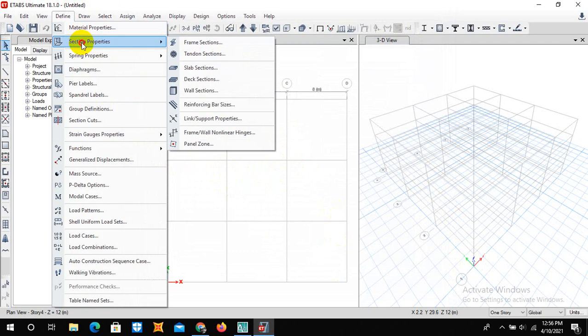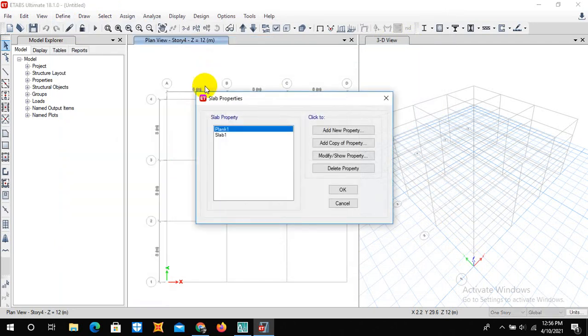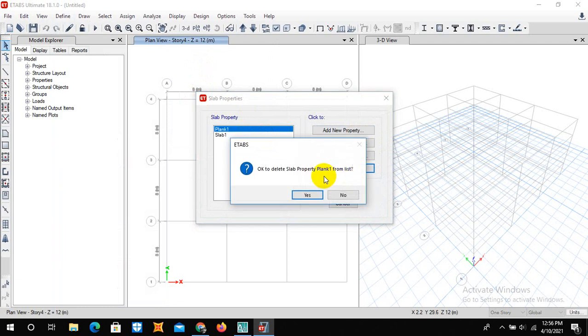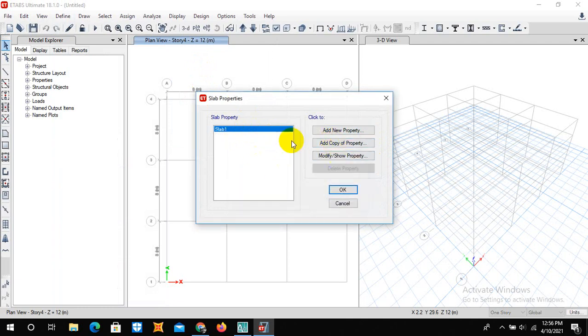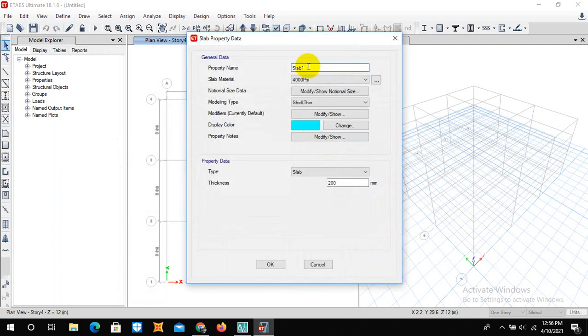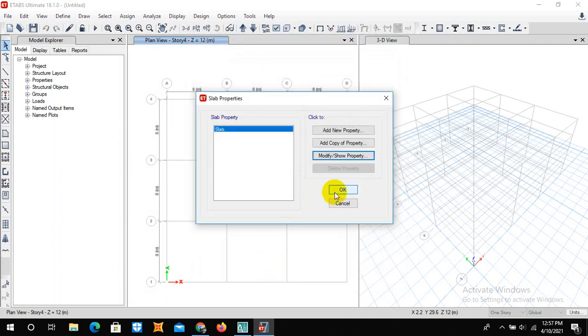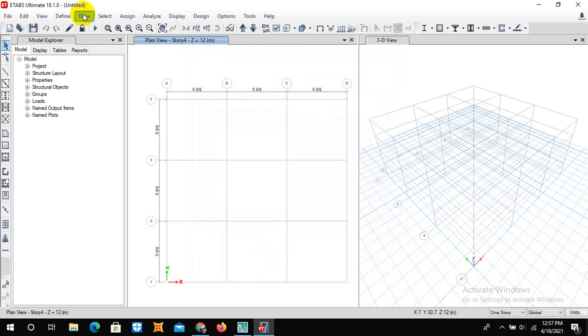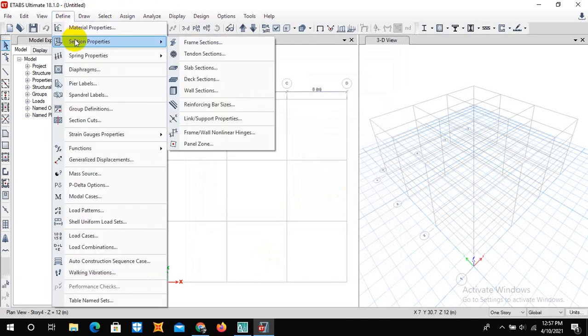Again, after defining the frame, we need to define our slab section. We can delete the plank, and then for slab, go to modify property. I will write only slab. Slab material is M20, and thickness is 5 inch, which is 125 mm. We have simply defined a frame slab.